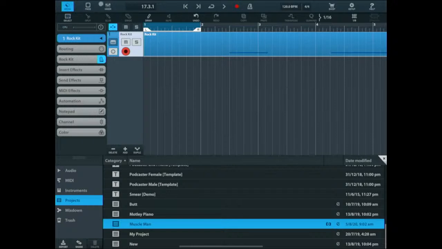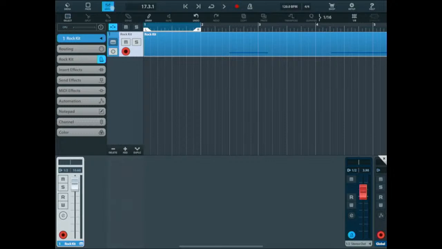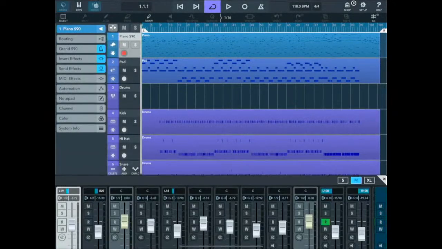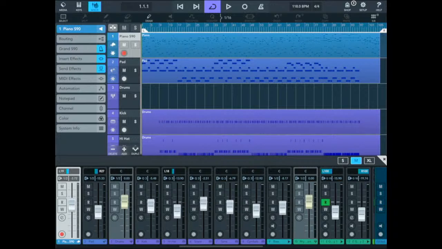Let's have a look at the mixer and see the difference here. I've only got one track open in this, so that doesn't really help. But let's have a quick scoot back and to the mixer. So everything's just a little bit more streamlined, and that's really cool. Makes it a lot easier to look at for people who are going blind.